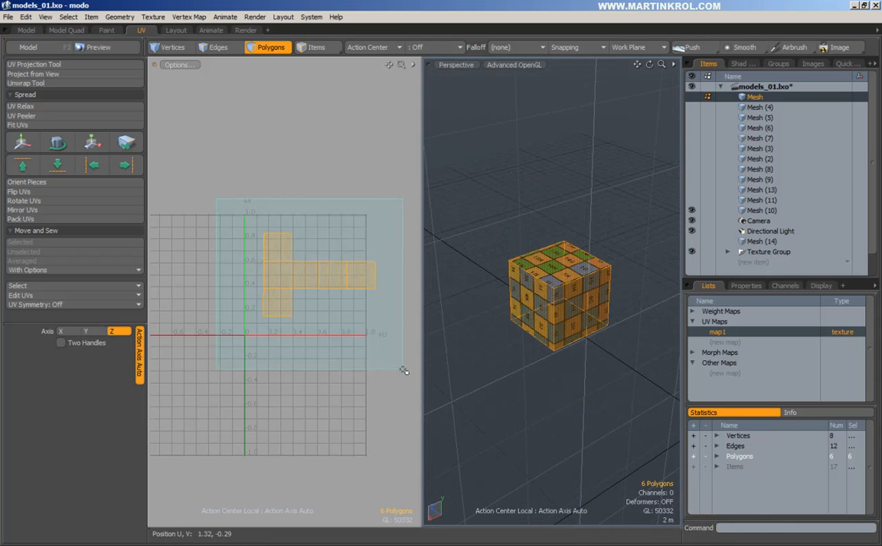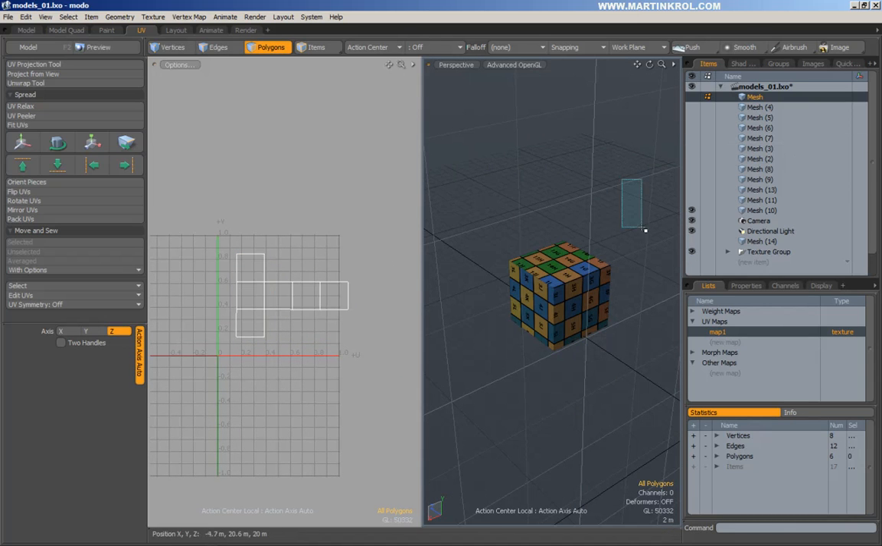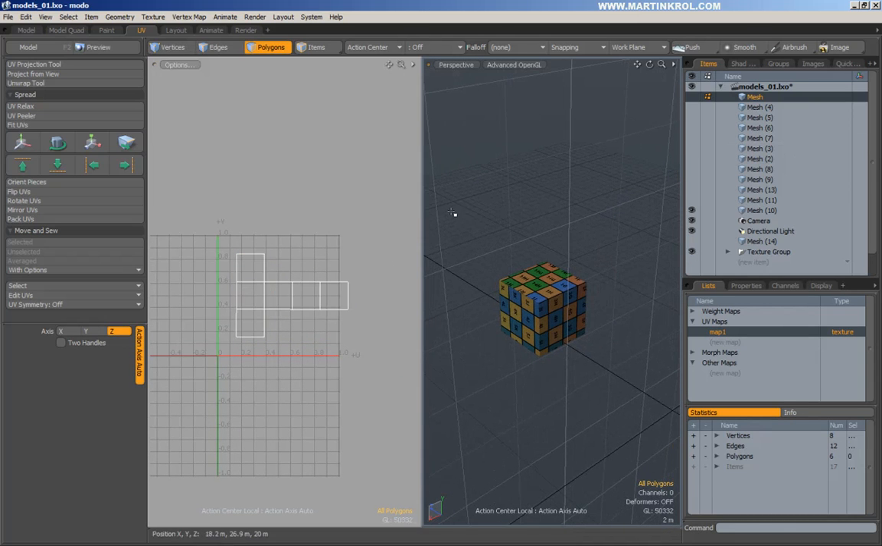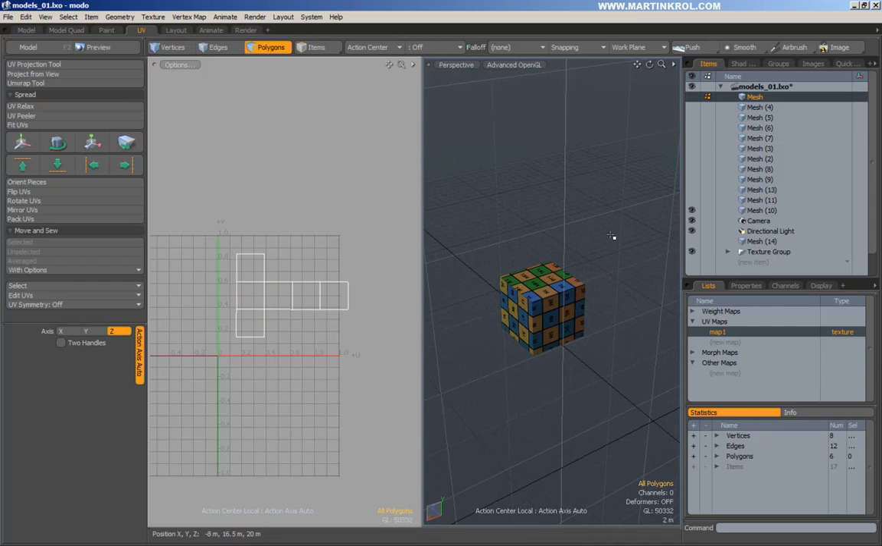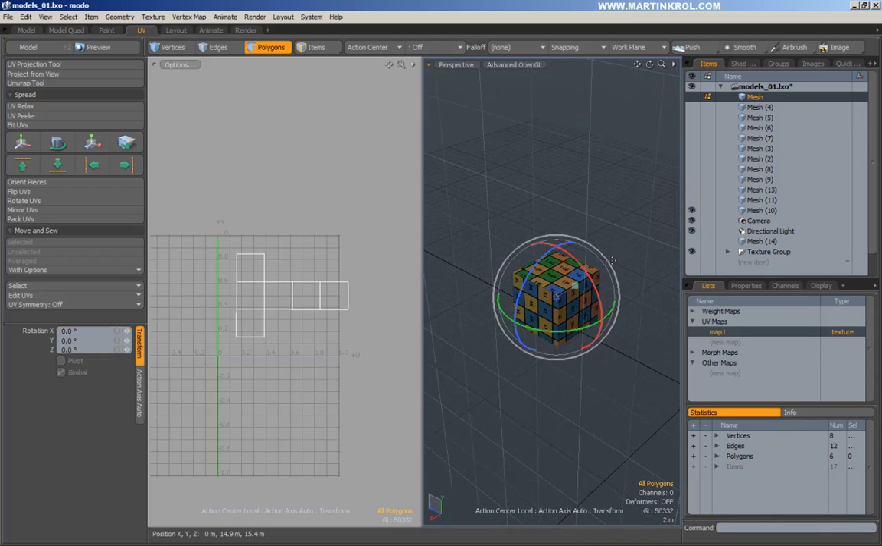Now this tool is what I'm going to be using on the I-beam, which will be coming up next. It is a slightly more involved tool, but yeah, that's what I'm going to be using for that.